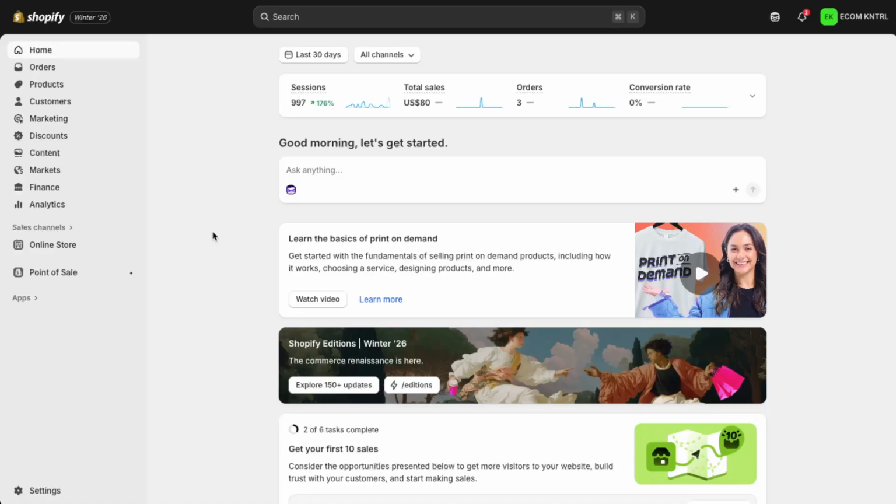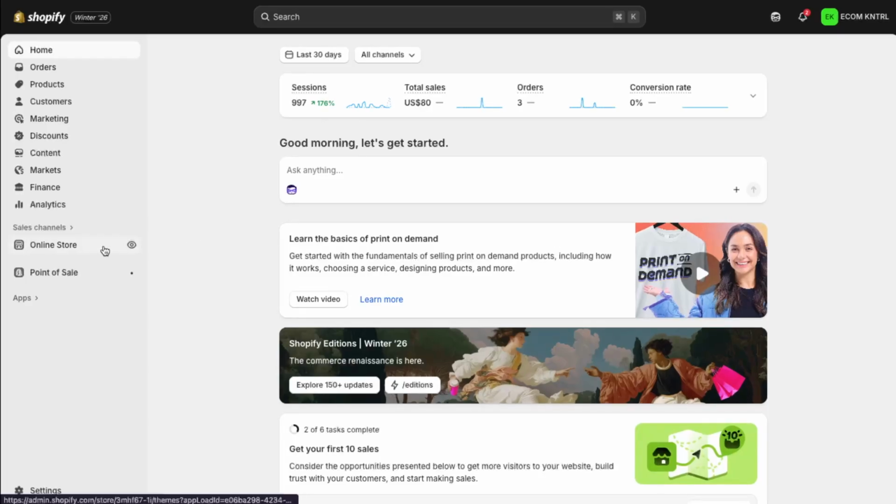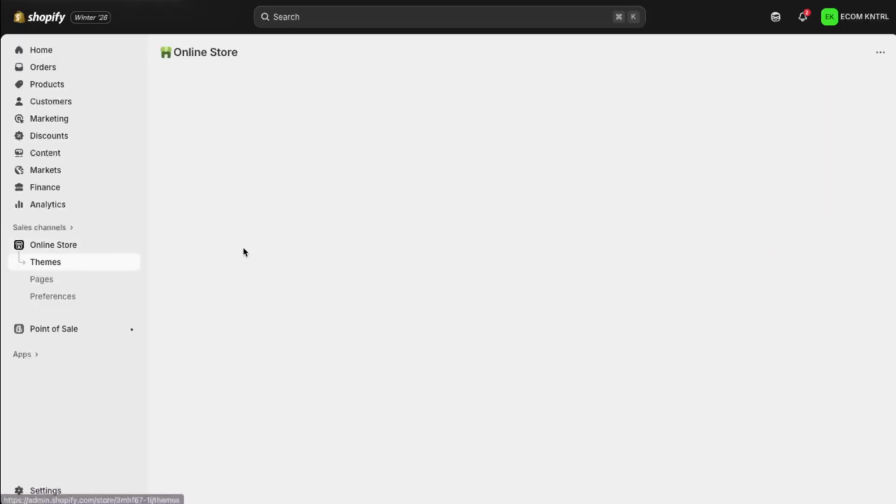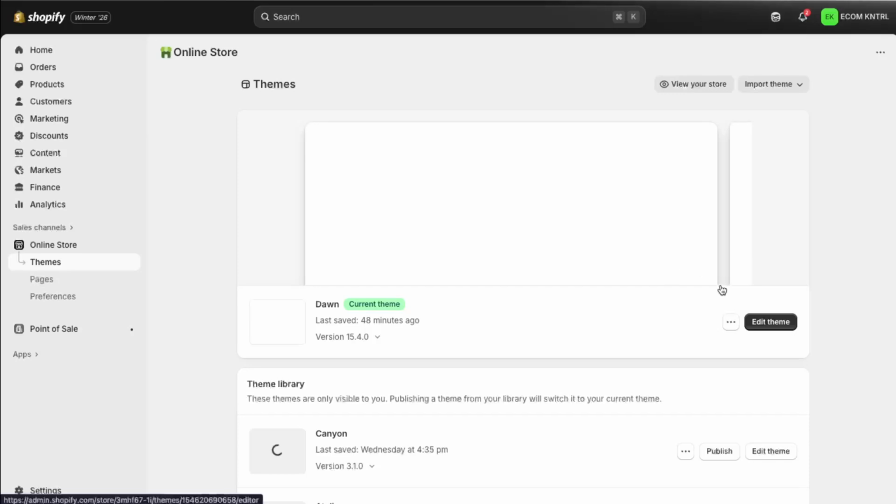Once you're on the main dashboard, look at the menu on the left-hand side and click on Online Store. This is where all of your themes and design settings live. On the themes page, find the Dawn theme you're using and click on Edit Theme. This opens the theme editor, which lets you preview and customize different parts of your store.